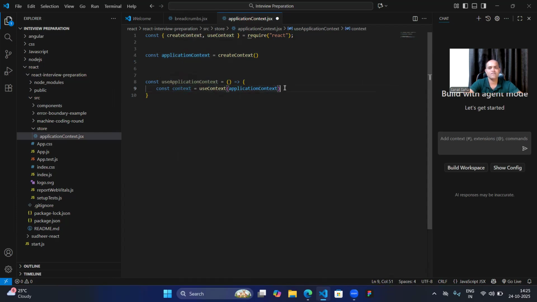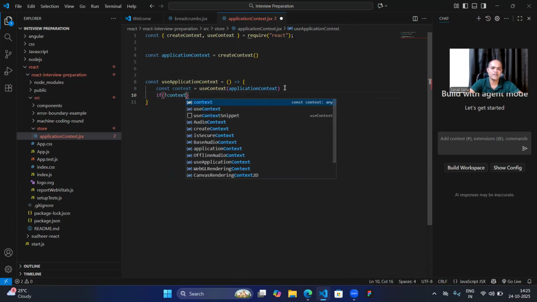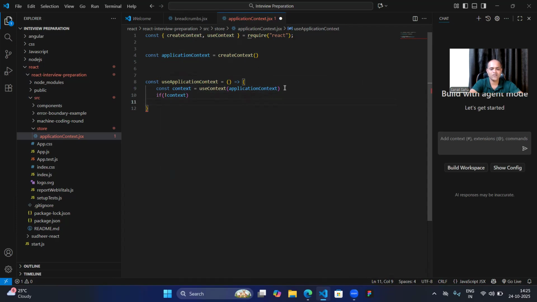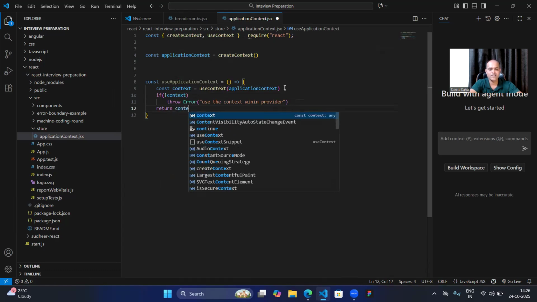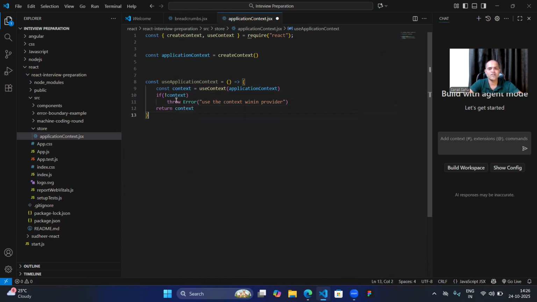I just need to check if this context is correct. If context is not a context, then I will just throw an error saying, okay, use the context within provider. Simple. It is not a context. Else you return the context. Why is this done? This is done just to expose it. You could have done this inside wherever the component is where you are going to use the context.